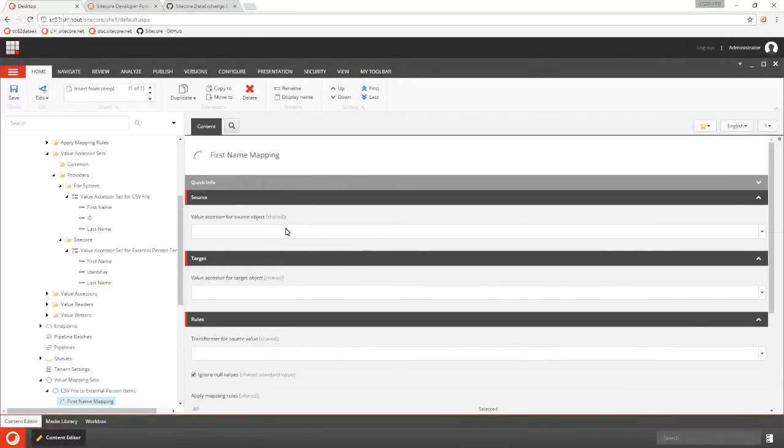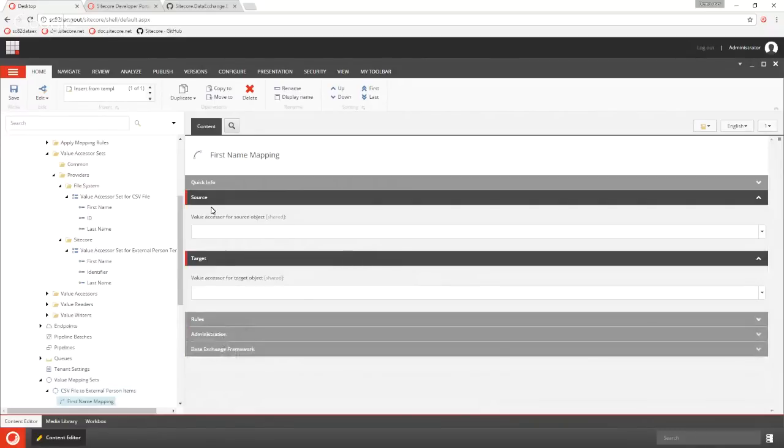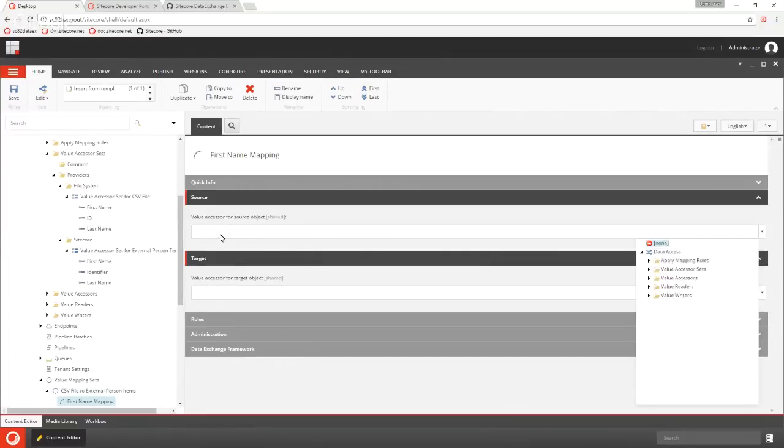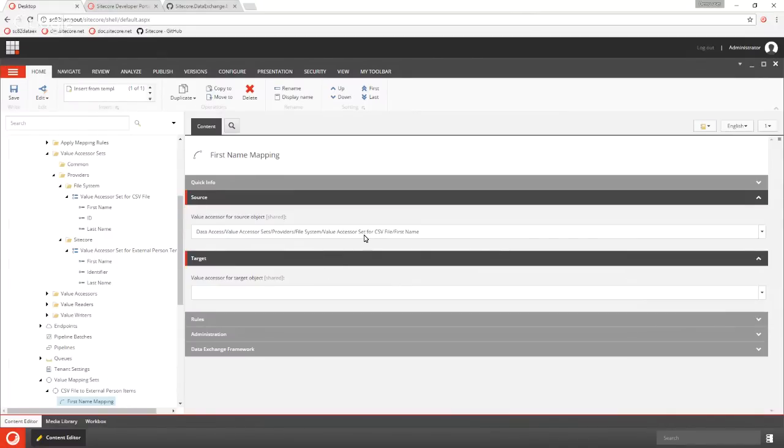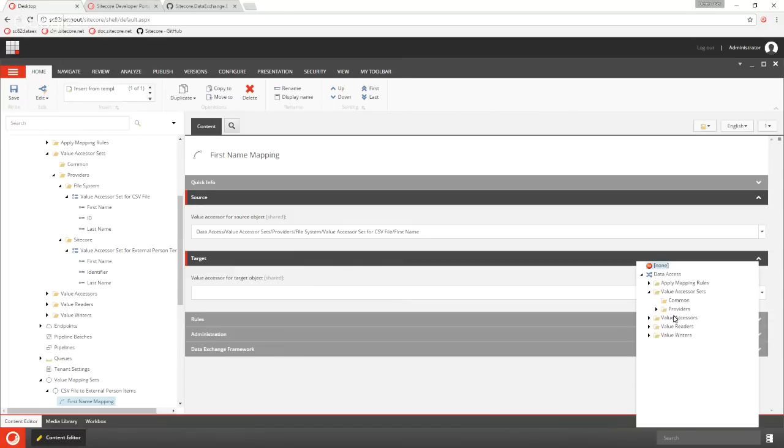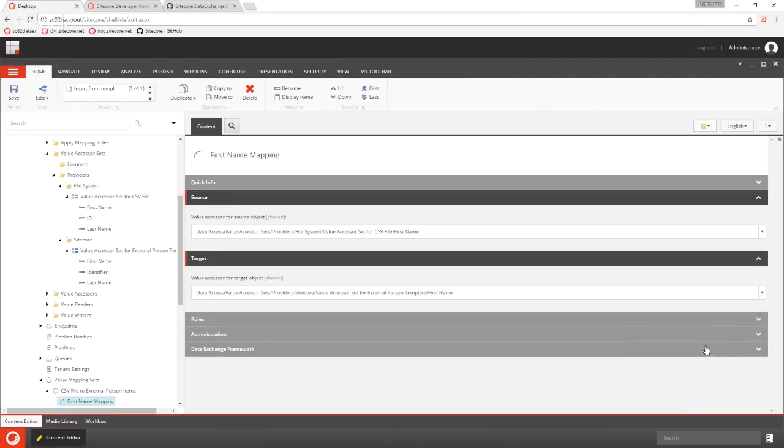And on this item, there are really two main fields that I'm interested in, source and the target. What is the component used to read the value from the source object? Well, I'm going to go into my value accessors. And for first name, I'm going to pick first name from the CSV file value accessor set. What do I want to do with that value? I want to write it to the SiteCore item. So I go into the SiteCore value accessors and pick first name for the item. This is how we do mapping.